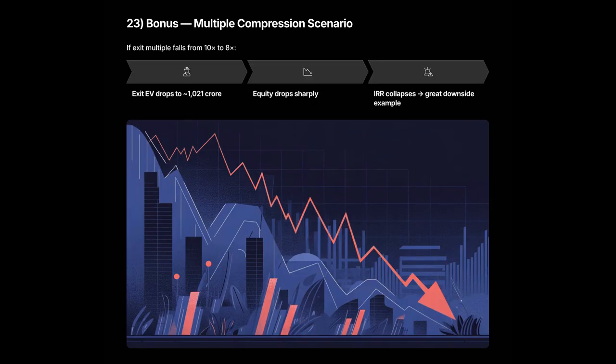Bonus. Multiple compression scenario. If the exit multiple drops from 10 times to 8 times, exit value collapses from 1,276 to roughly 1,021. Equity shrinks sharply, and IRR falls hard. This is a great way to show downside awareness.